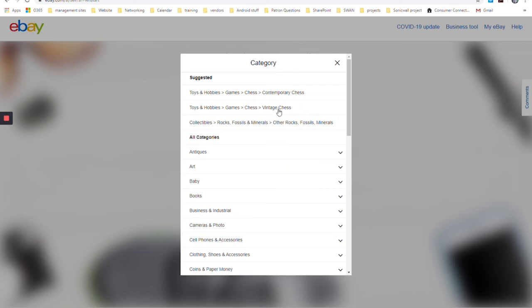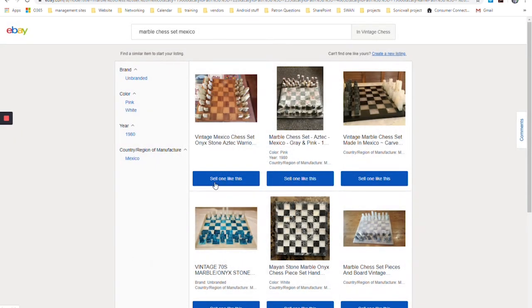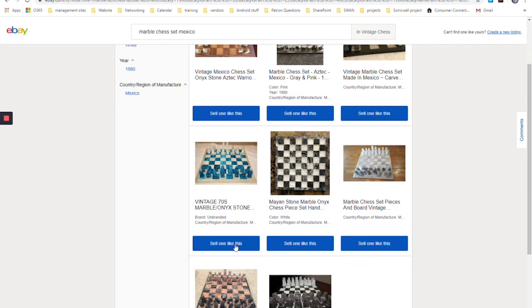So I could say, that sounds good. So select the product that's closest to yours. We'll copy the details of the listing to save you time. So if there's something that's identical or close to identical, I could just grab that. If not, I could create something on my own. So I could say sell one like this for any of these items that are similar.